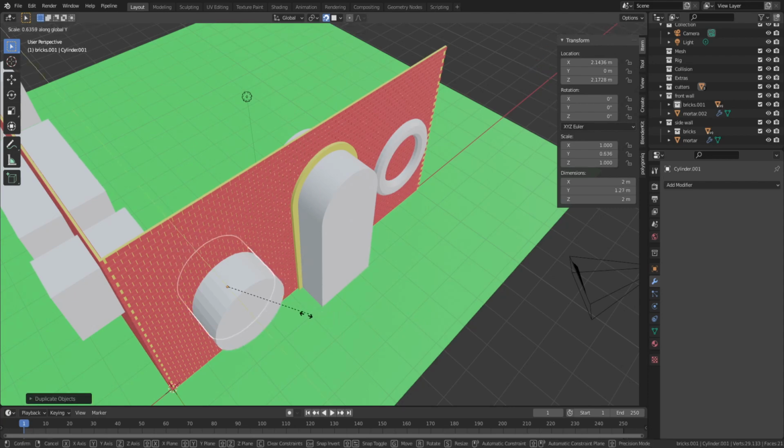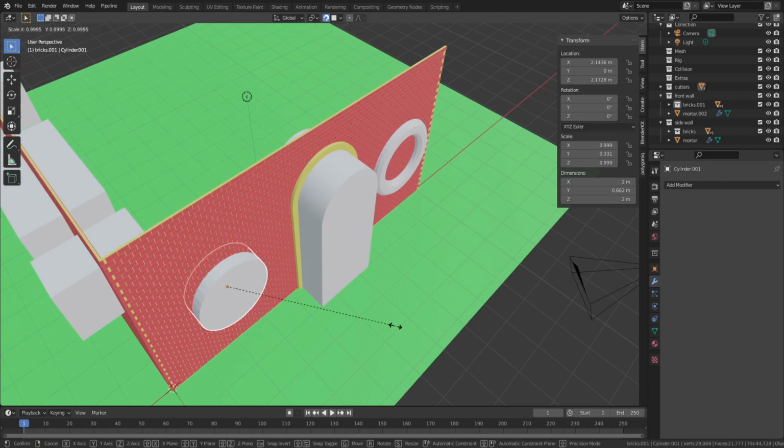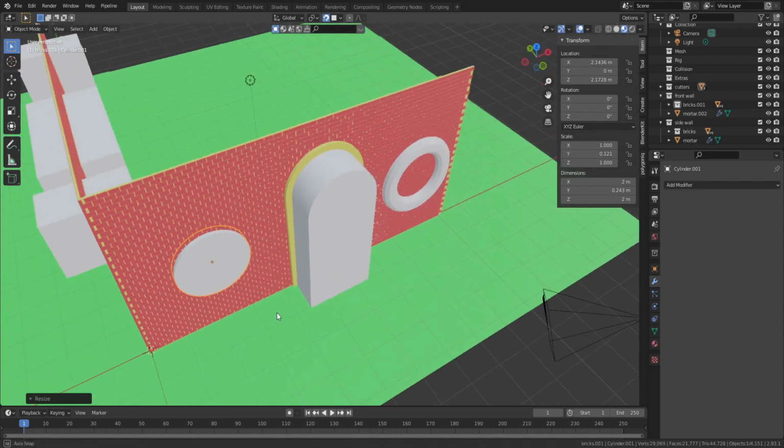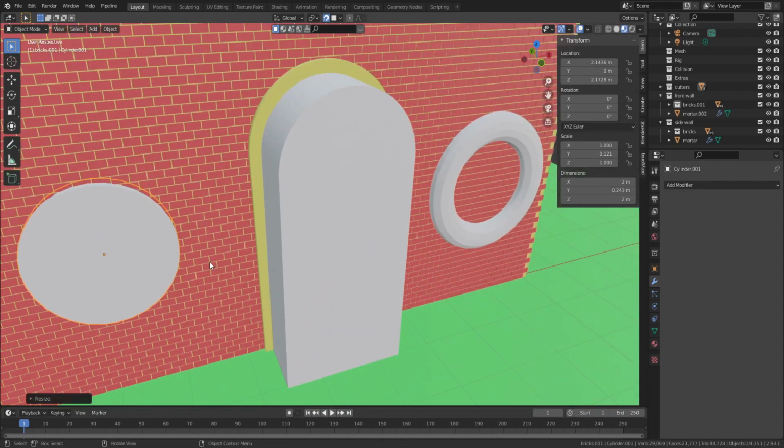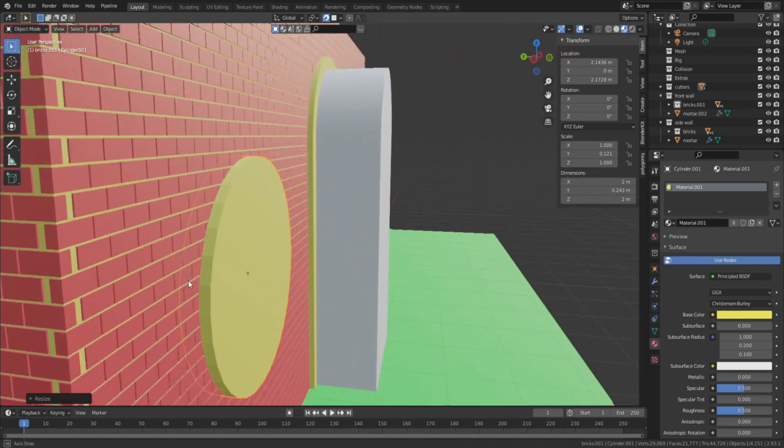Scale it on the Y, bring it in, grab this one, hide it, scale it on the Y. I'm not going to bother insetting it or doing anything weird. Basically, all I'm going to do is give it solidify, take its faces off or anything. I'm just going to give it the same colour as the mortar. So then now it has mortar.